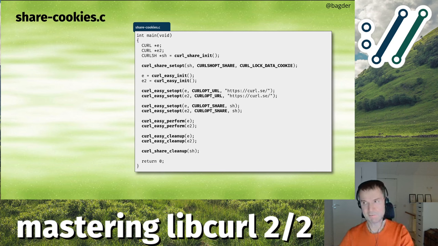So basically, if the first transfer gets cookies, updates cookies, the second transfer can take advantage of that set of cookies. And then we clean everything up, and in the end we clean up the share as well, because of course otherwise, or you reuse it or whatever. I think you get it.